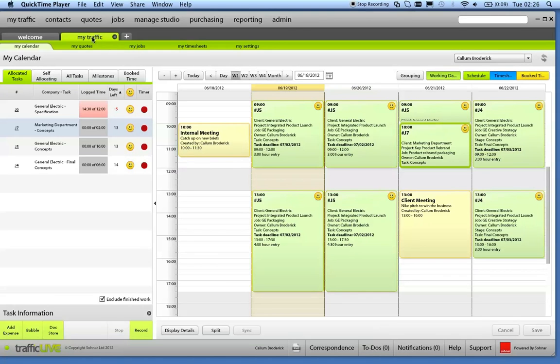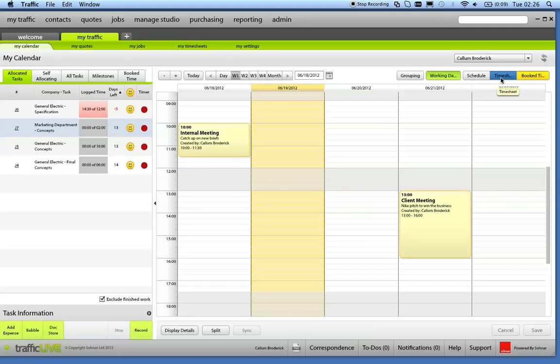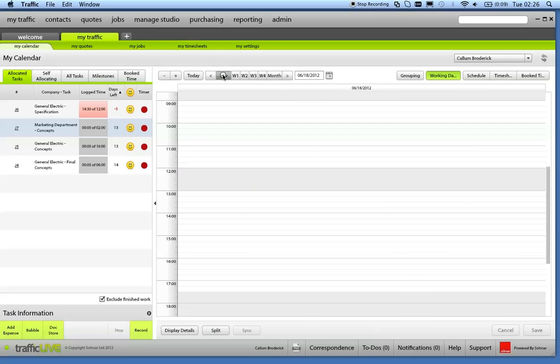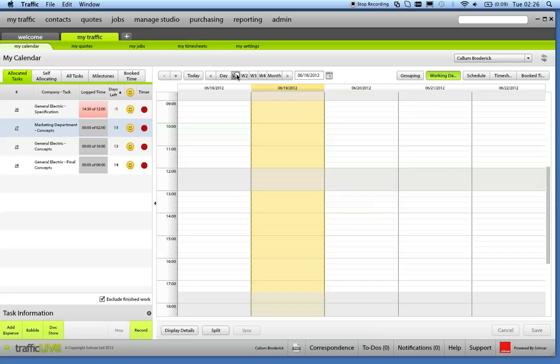The My Traffic view in Traffic Live is for somebody who's doing their timesheets. What I'd like to do is just quickly show you the toggles, and I'm turning everything off in my diary view. And I can see my diary as a day, as a week, or as a month.